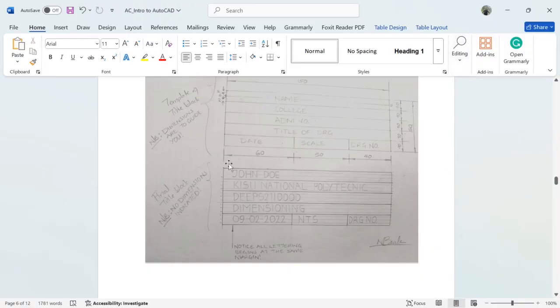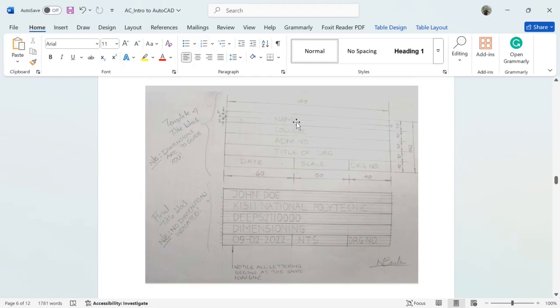Now, this is what we're trying to draw. This is the borderline that we're going to use. Notice what we have here. We have how many rows? 1, 2, 3, 4, 5. 5 rows. Each of them is 10. You can see the spacing of each is 10 millimeter. A total height of 50. And then the horizontal distances, the total horizontal length is 150 broken into 40, 50, and 60.